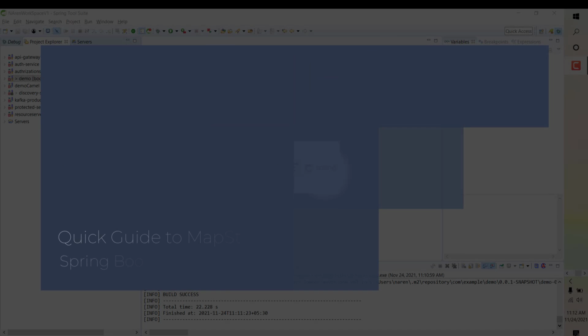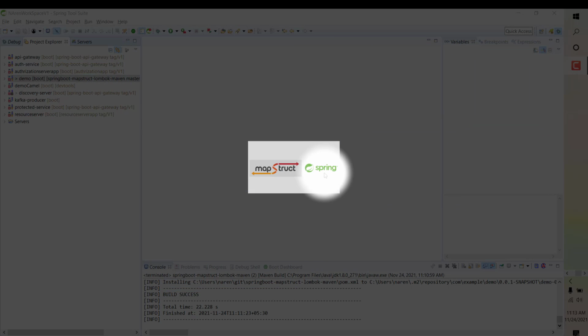Hi, today we are going to learn about Mapstruct using Spring Boot and Lombok. You may be familiar with Lombok, right? Without manually generating the setters, getters, toString, hashCode and equals methods, we can simply use @Data, setters, getters and all-args constructor. We will discuss Lombok in some other video.